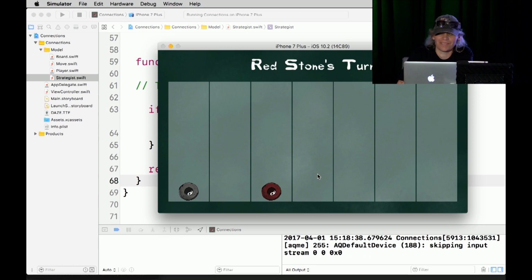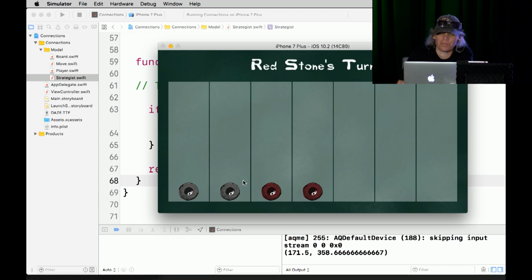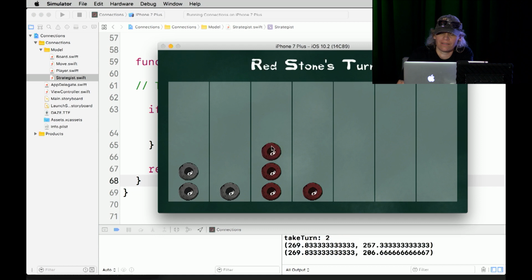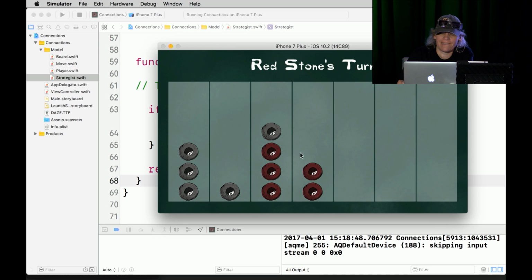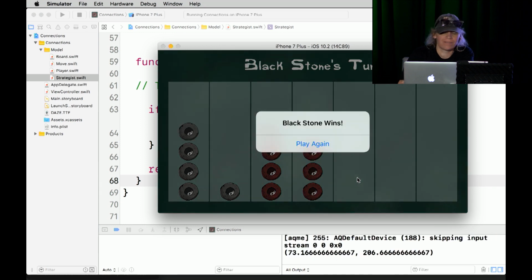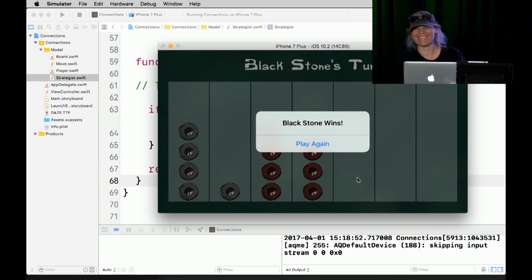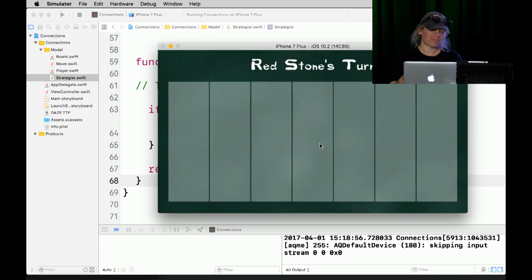That's so much better. Let's see if we can beat him. Huh. He's being a little jerk. So that is pretty much the AI in a nutshell.